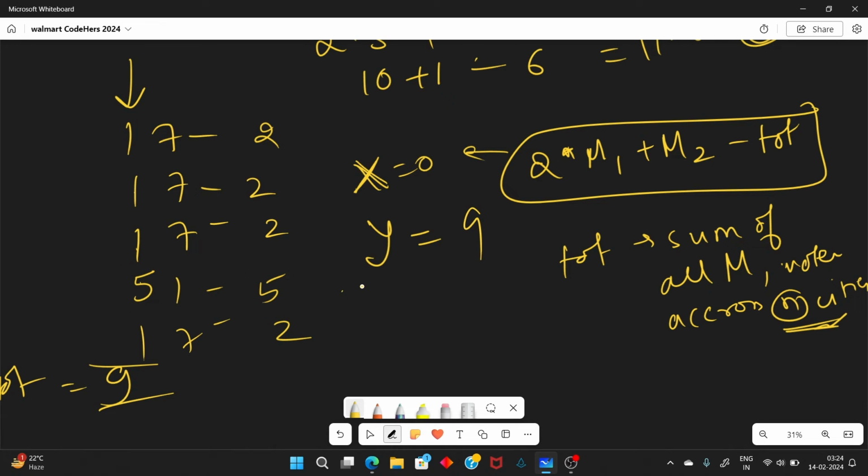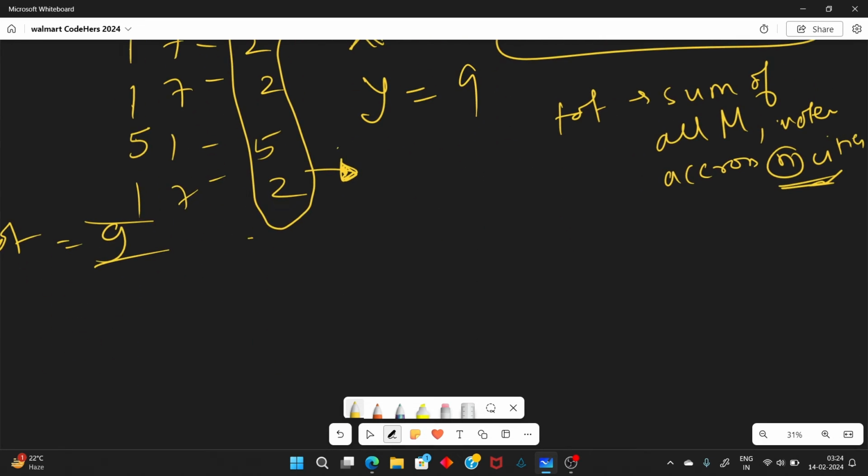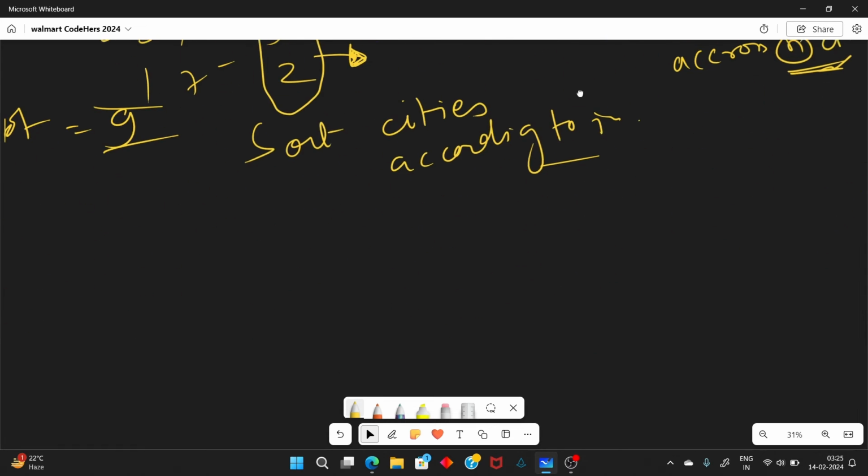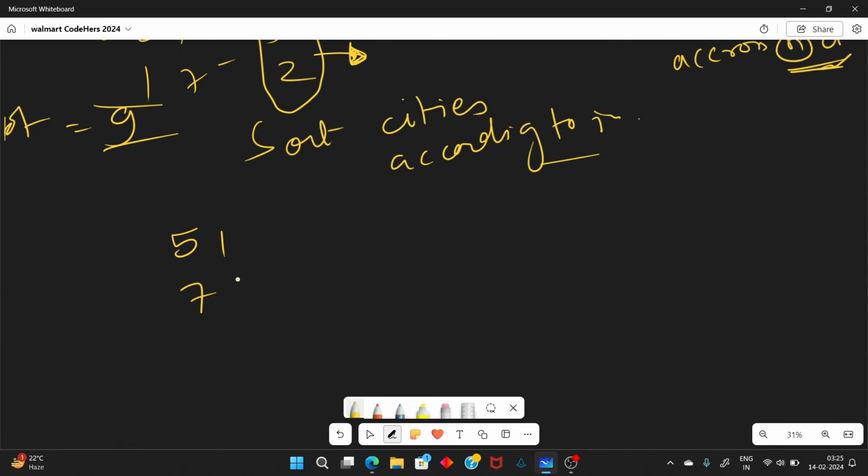Before that, you can sort the cities according to this value, the impact value. This formula will help you find the impact value. So what I want to do is sort my cities according to impact value. If I sort them, then 5 1 will come first, city 5 1. So this is how they will be arranged: 5 1, 1 7, 1 7, 1 7, 1 7.